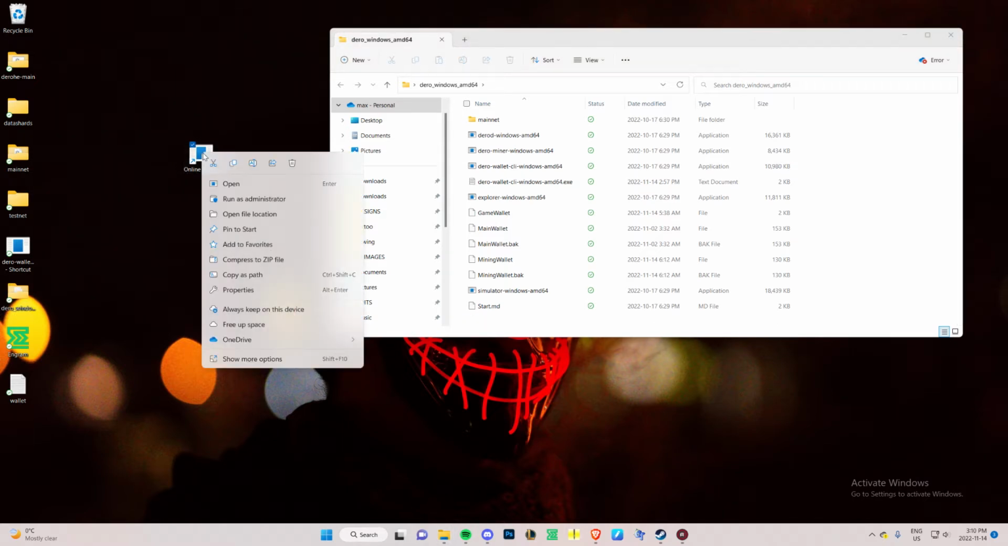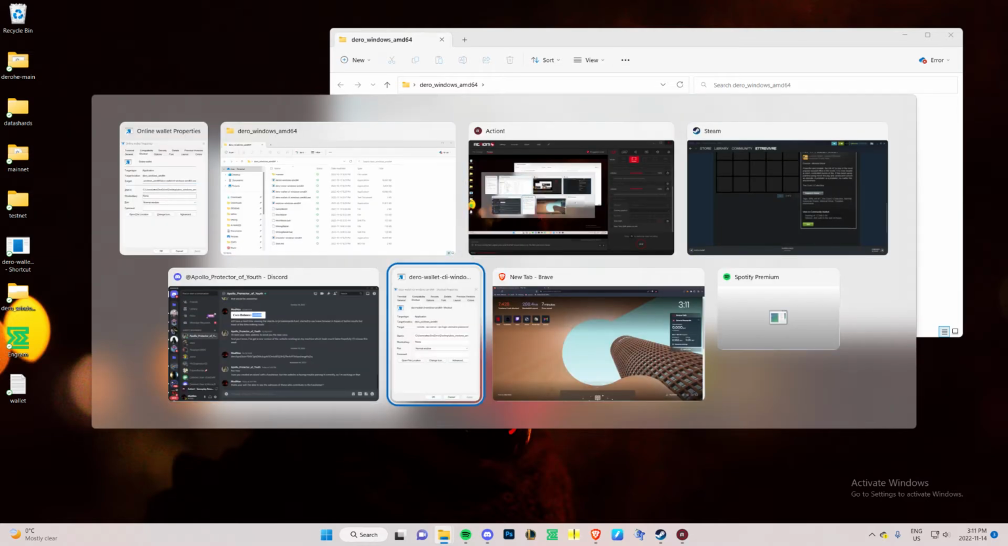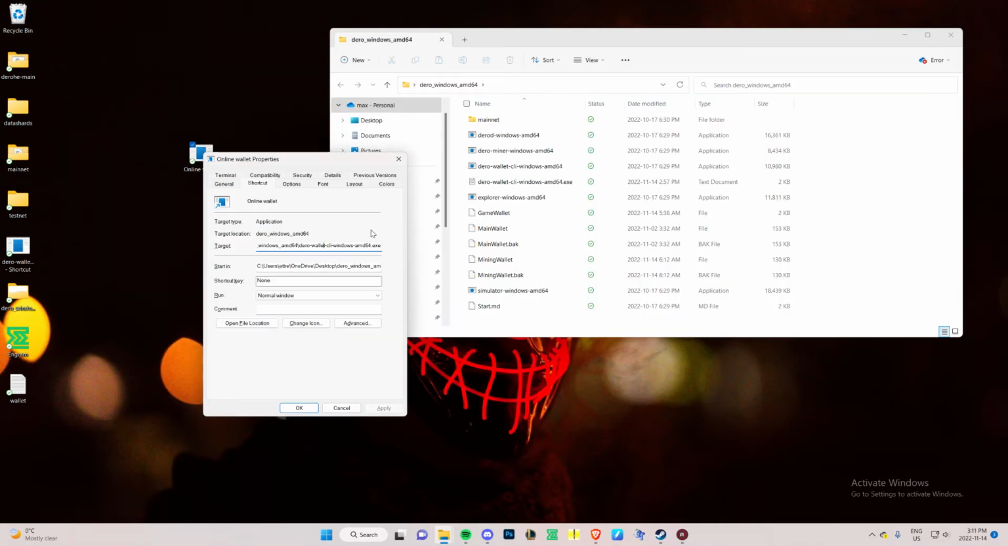And then here we go to properties. And then in this target here, go to the very end, space, dash dash remote, so we know it's online, space, dash dash rpc-server, space, dash dash rpc-login. And after login here is what we're going to use to log into our wallet online.